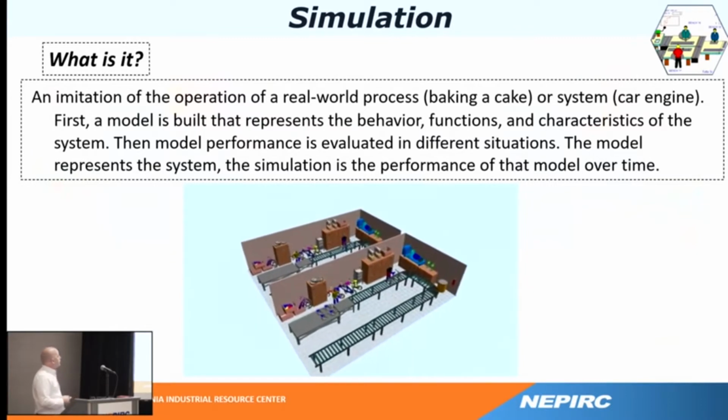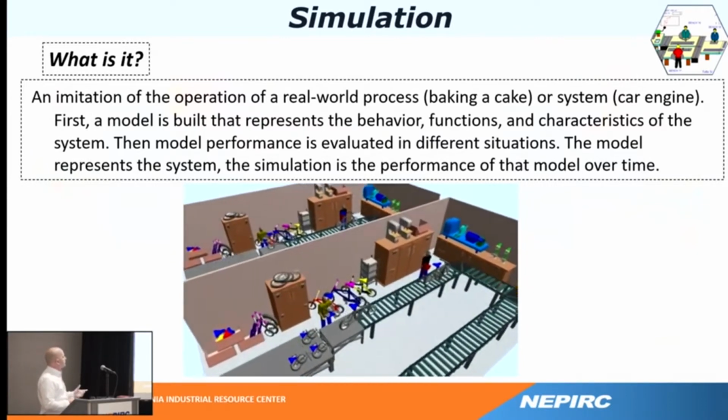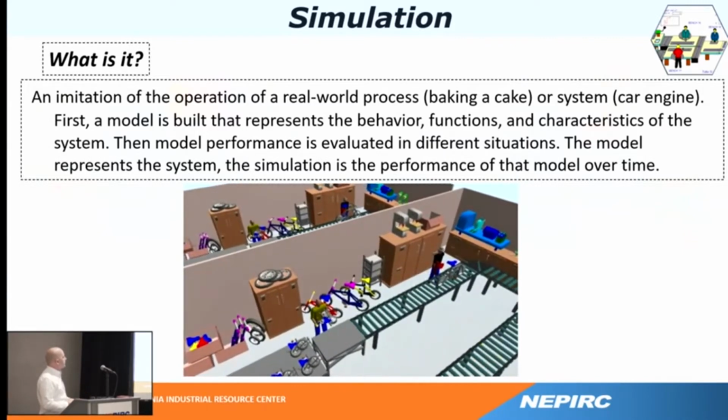Simulation. This is a really interesting way of doing improvements in your facility. This example you could see right here in this video.